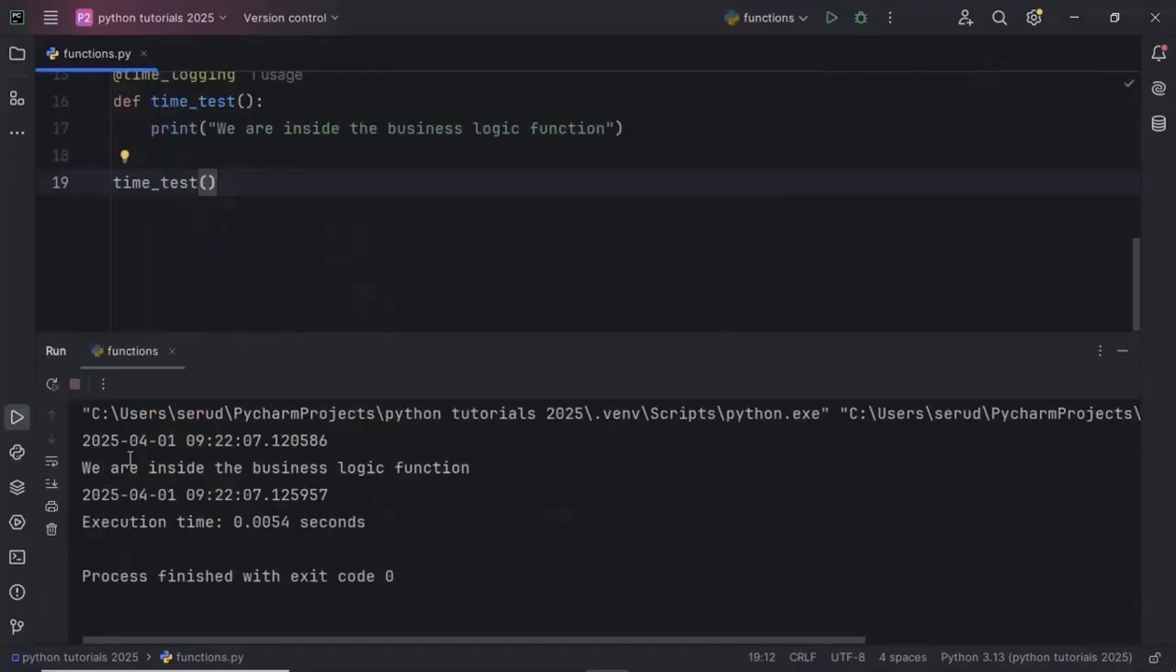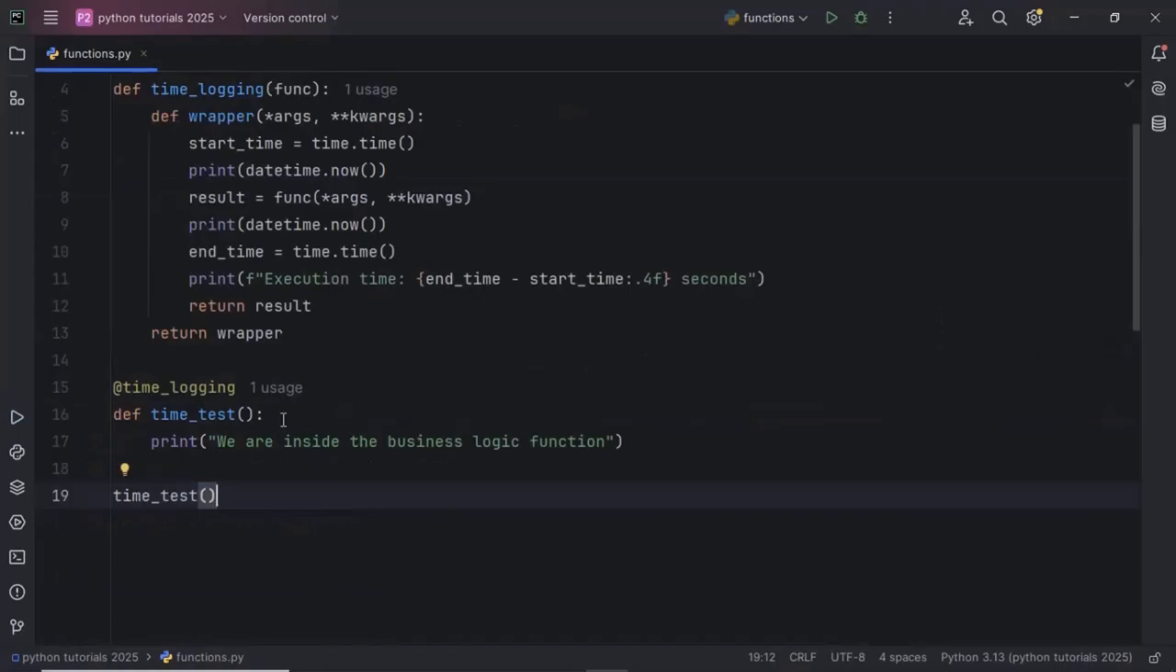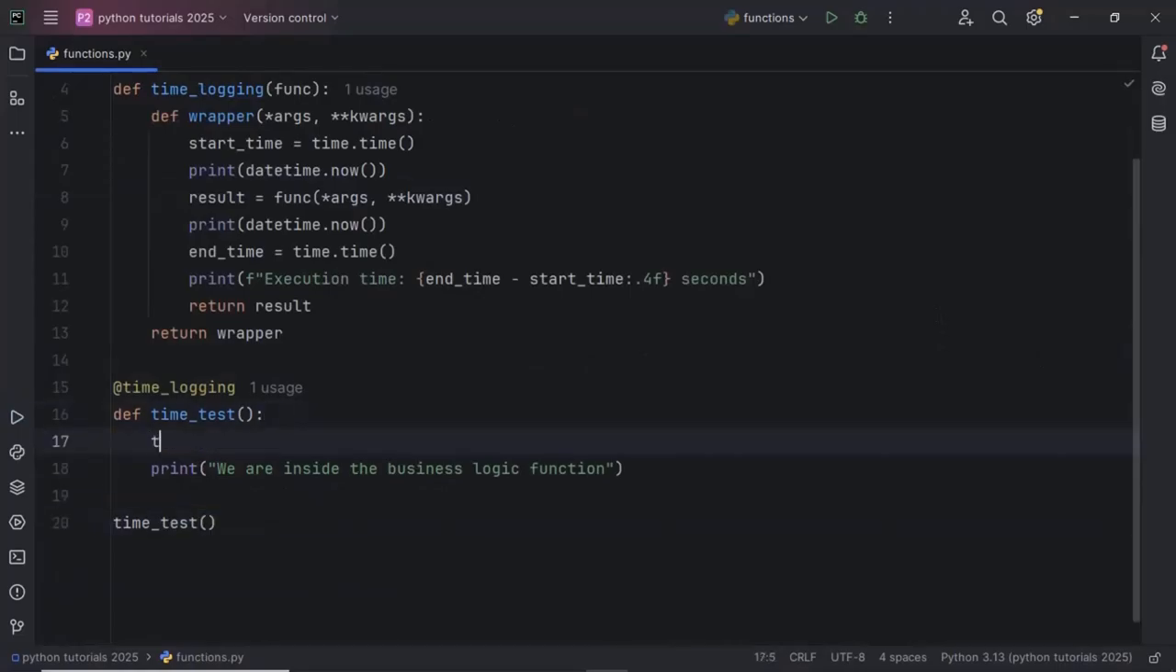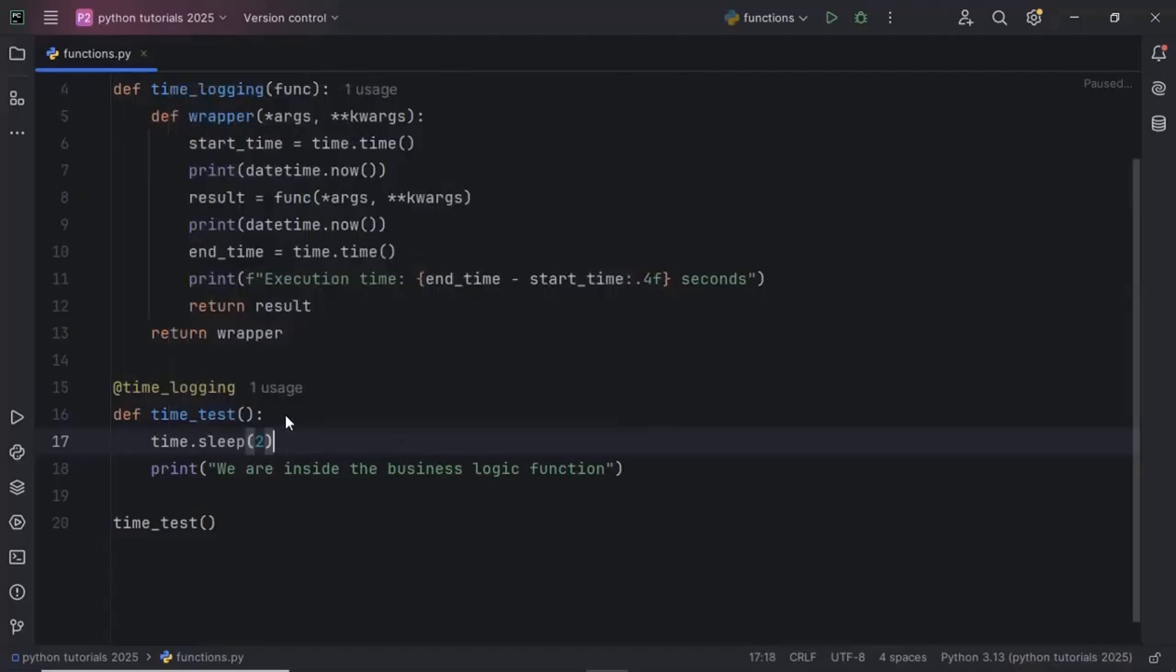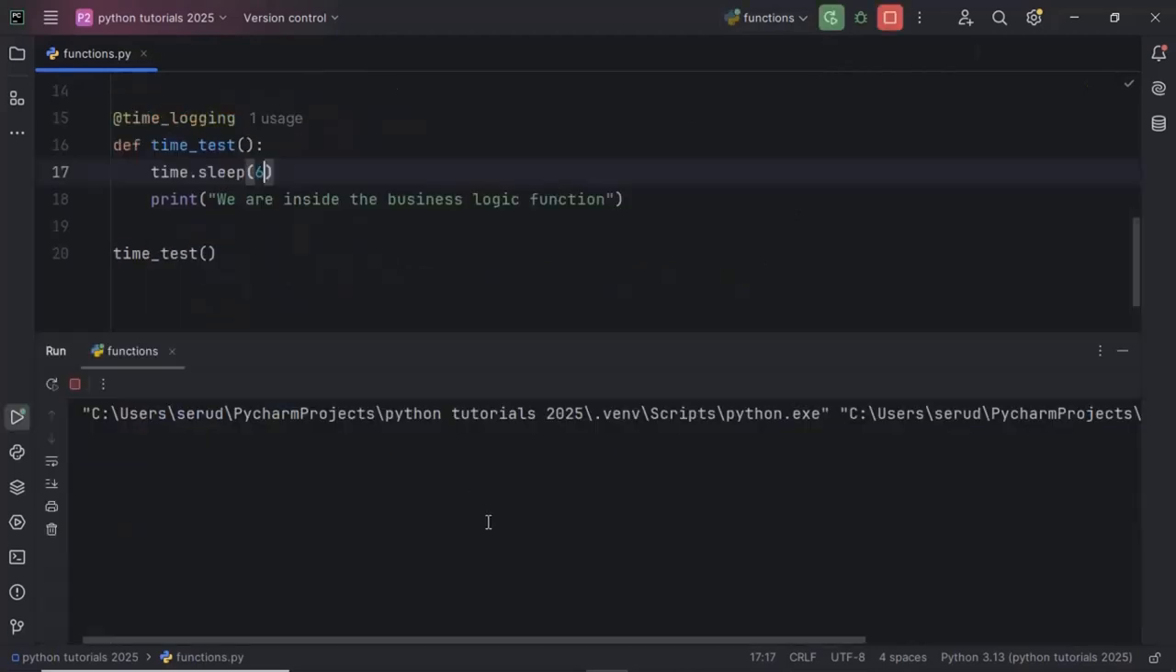You can see the time is 22:07 and it's still finished at 22:07. You can't actually see what's going on. So what I'm going to do is to throw some sleepy time here. I can say time.sleep inside this function, and we'll give it, let's say 6 seconds, and execute this.